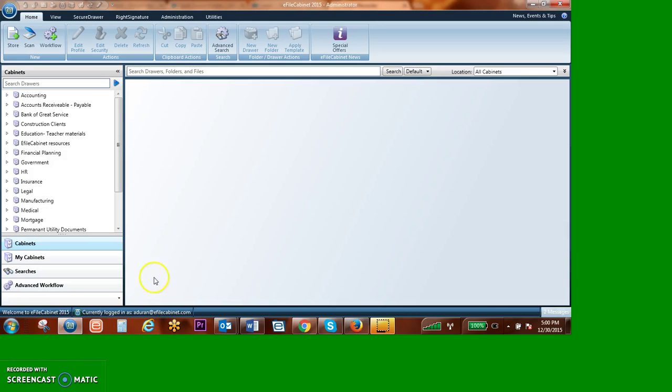Welcome. I wanted to show you what our search capabilities are within eFileCabinet. You'll find that we have some expansive search options, quite a bit more than would be allowed in a Windows folder structure, as well as other systems.